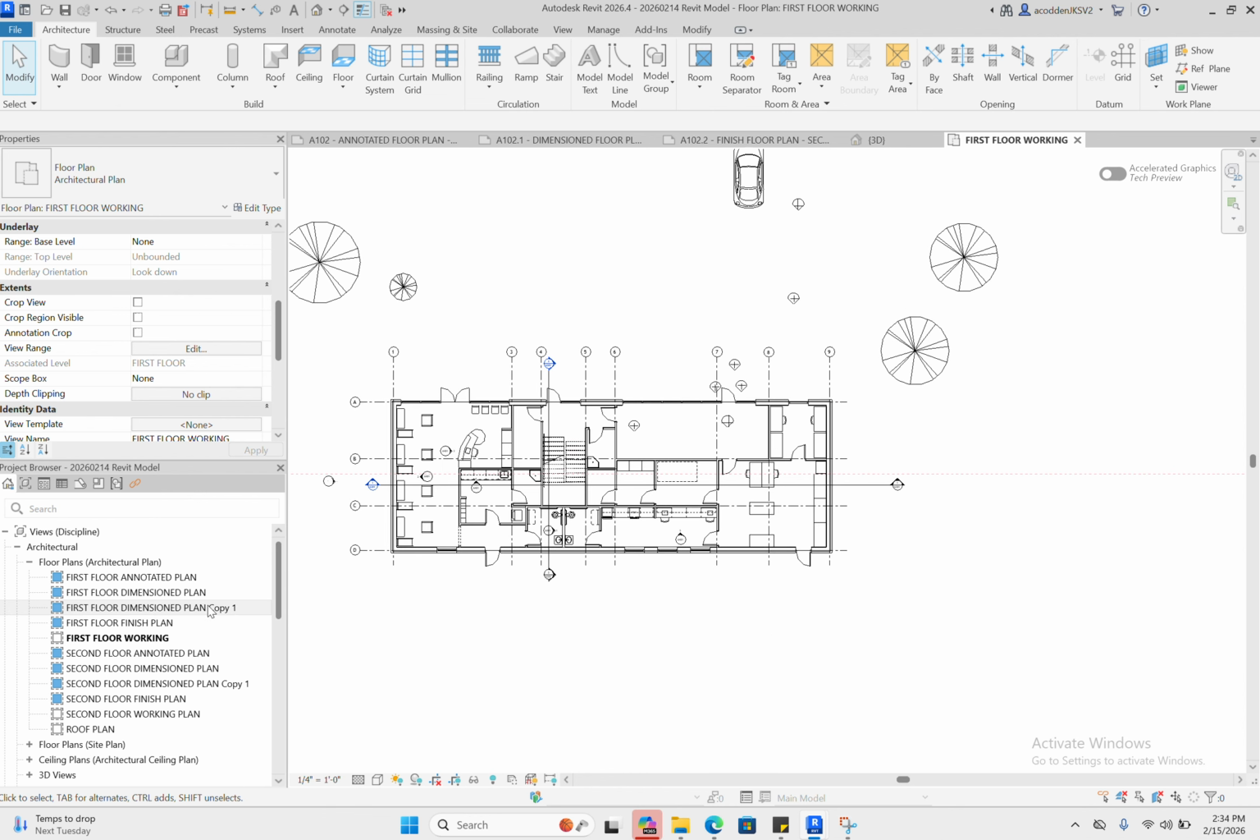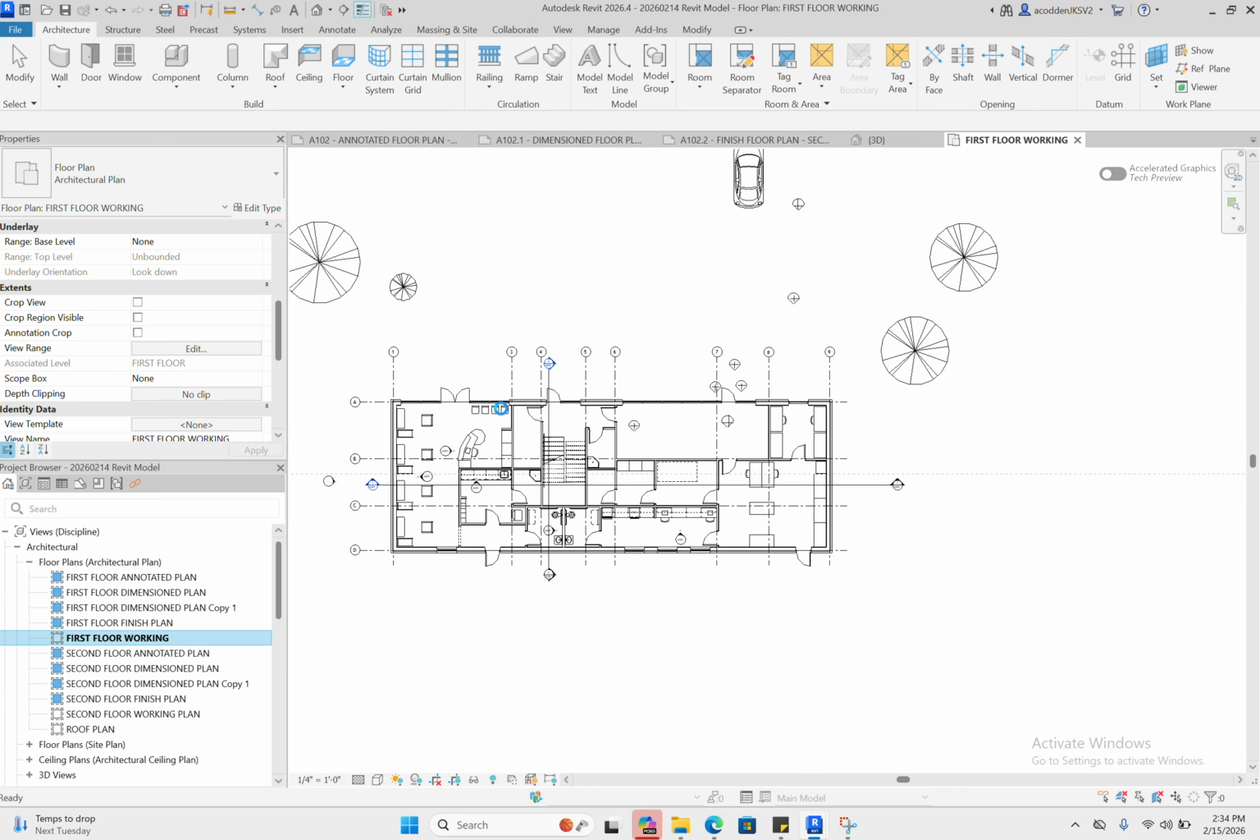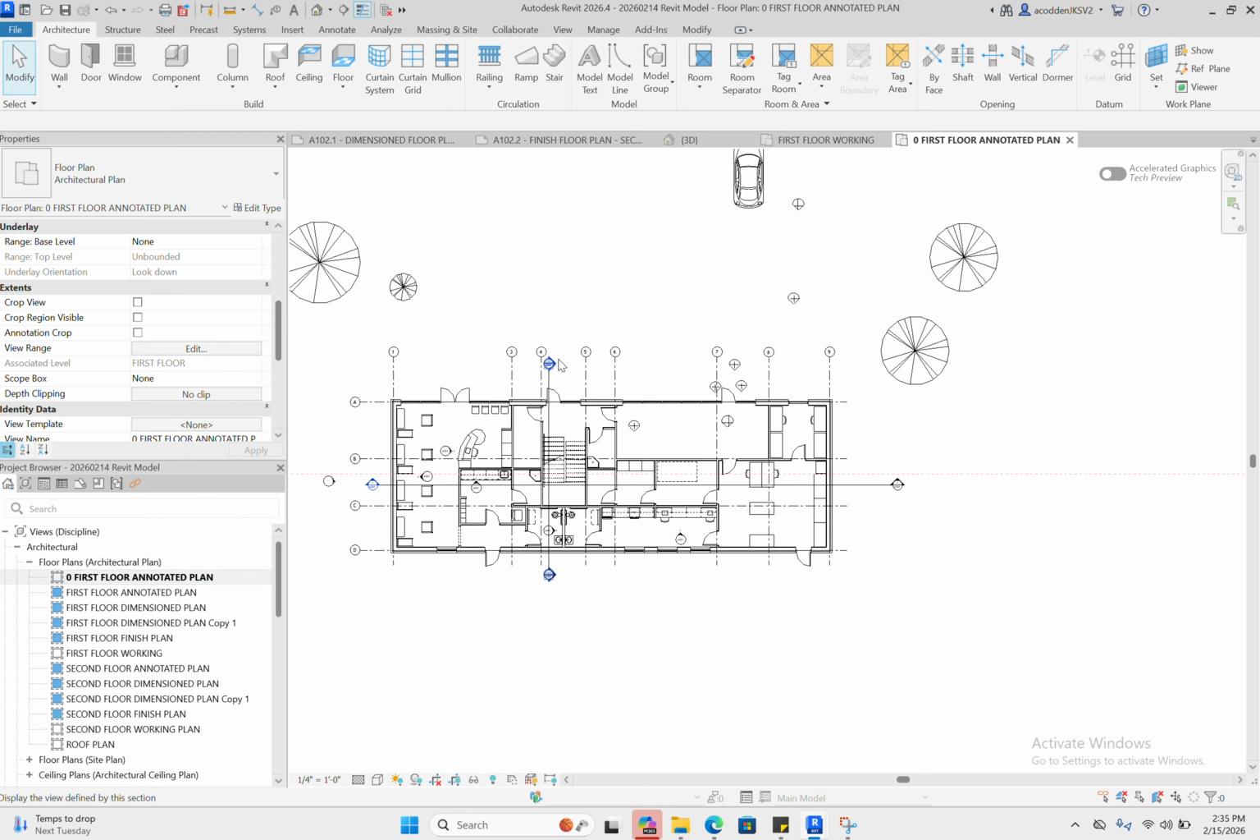But the first thing I want to do is let's duplicate this view. So right click, duplicate view with detailing. And so now I have my view, and let's say this will be your annotated floor plan. I already have my annotated floor plan, so I'm going to use a name that's not correct, but yours would be called first floor annotated plan. I'm just going to add a 0 in front of mine, but first, and always all capitals, first floor annotated plan. And I hit enter. Once I have that, bold means it's selected, and I'm in that view right now.